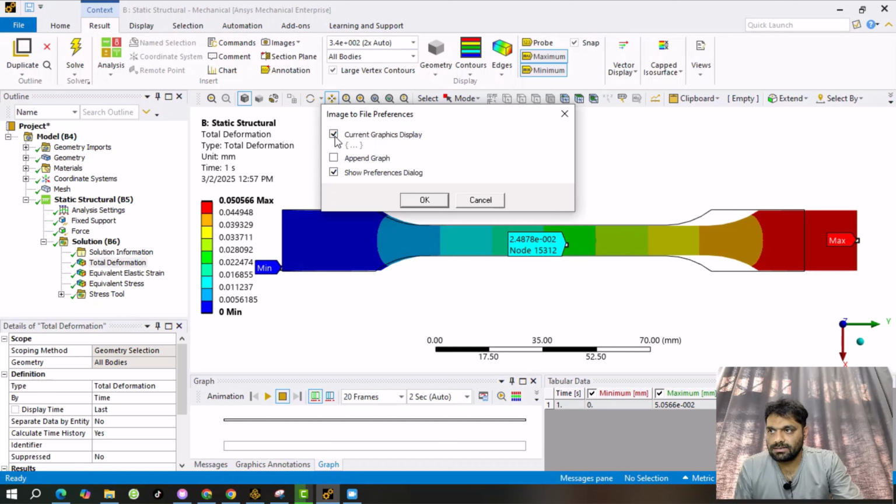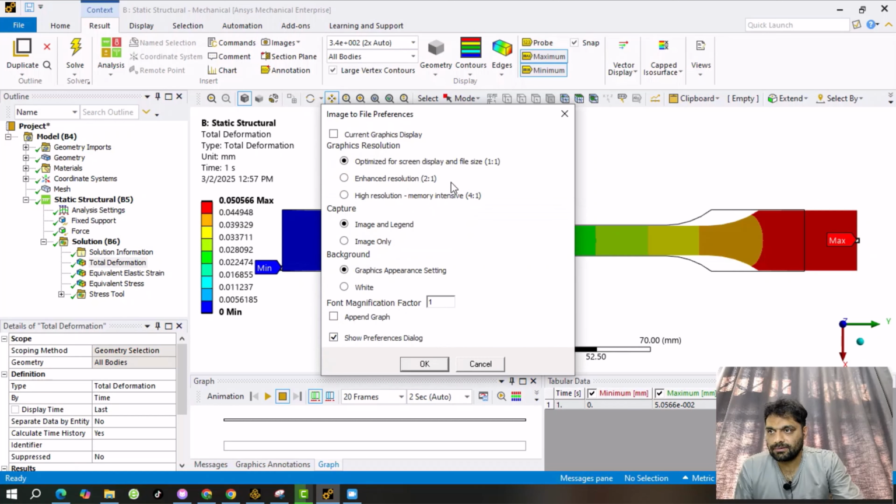First of all, we uncheck this one. If we uncheck this one, then the quality control settings of this system will appear. So here the first is the optimize screen. So the ratio is 1:1. So if you want a good quality, then you can use this one. And if you select this one, it will enhance the quality. And if you want the high quality resolution of the picture, then you can select this one.